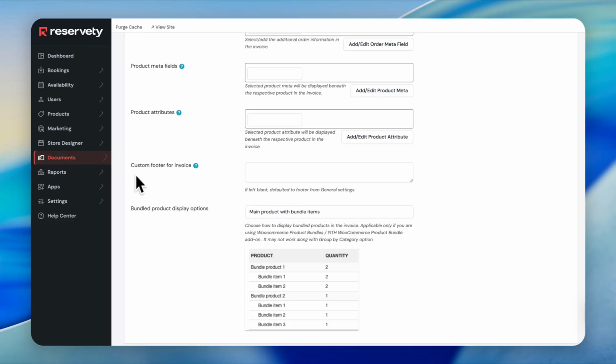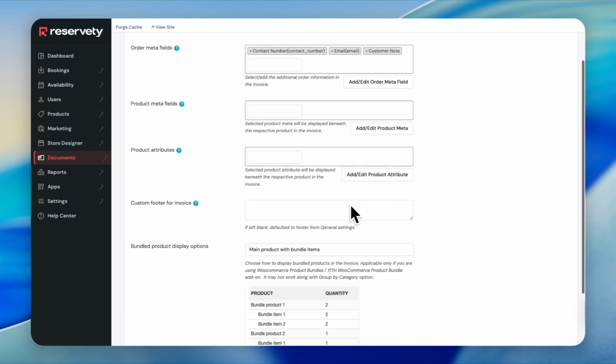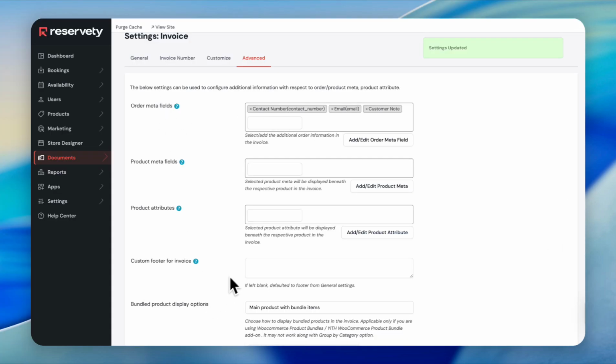For example, if you want to set a specific information for your footer, you can write it here. And you can set the bundled product display options by selecting one of these from the drop-down menu. Once you're done setting up everything, you will click on Update Settings. It will save your invoice, and you can come back anytime and change your details on your invoice.